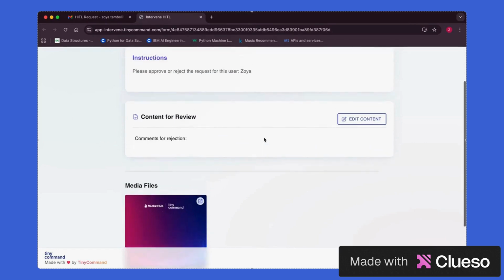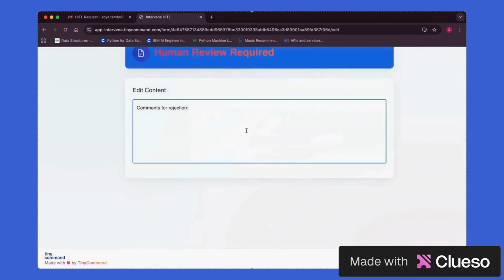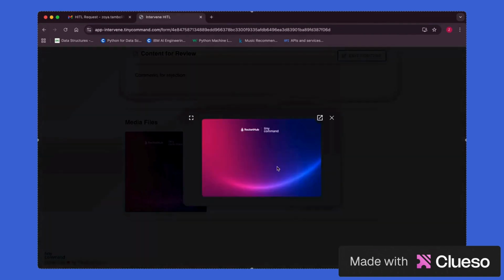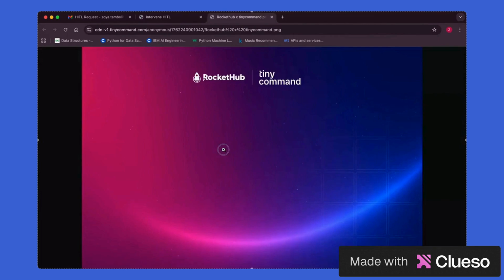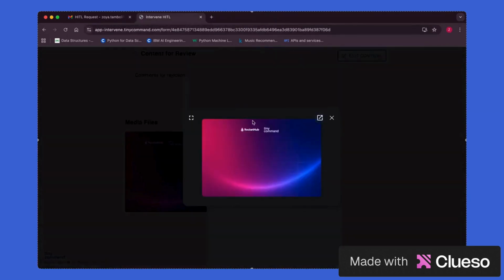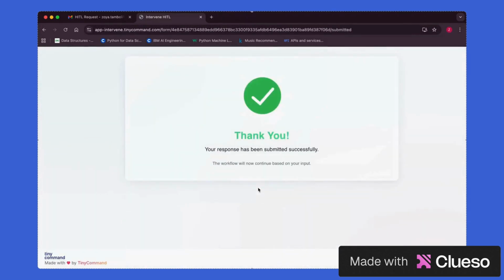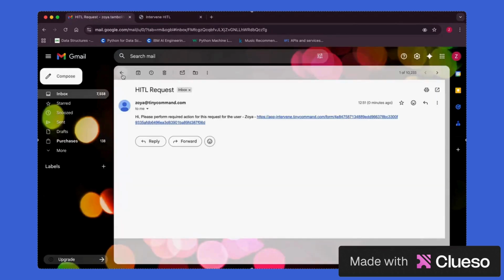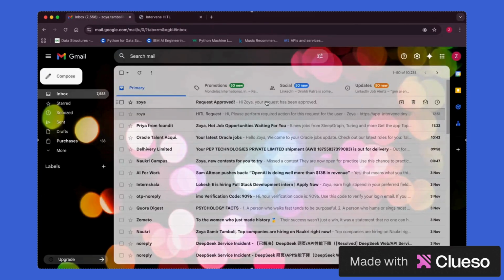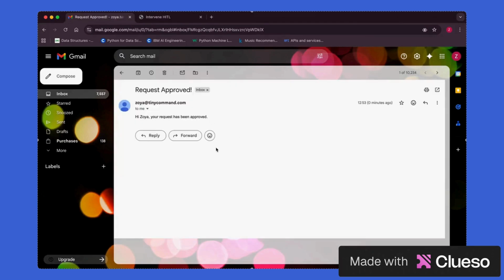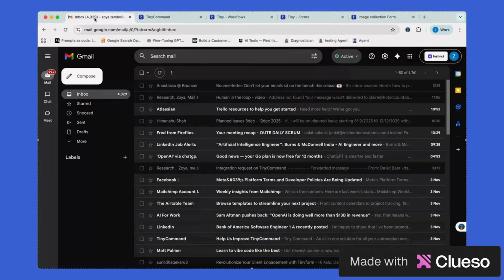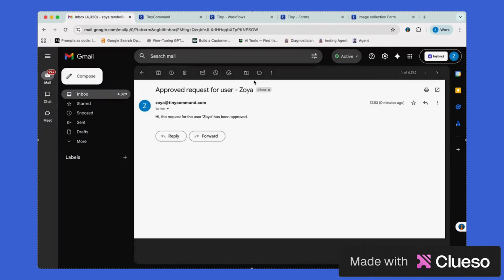The media file that the user has uploaded is also visible here. For now, let's preview this complete image here. Following this, we will approve the request. Upon approval, an email notification is sent out, confirming the approval of the request. For instance, a message stating, "Hi Zoya, your request has been approved," would be received. Additionally, a similar approval email would be sent to another account.